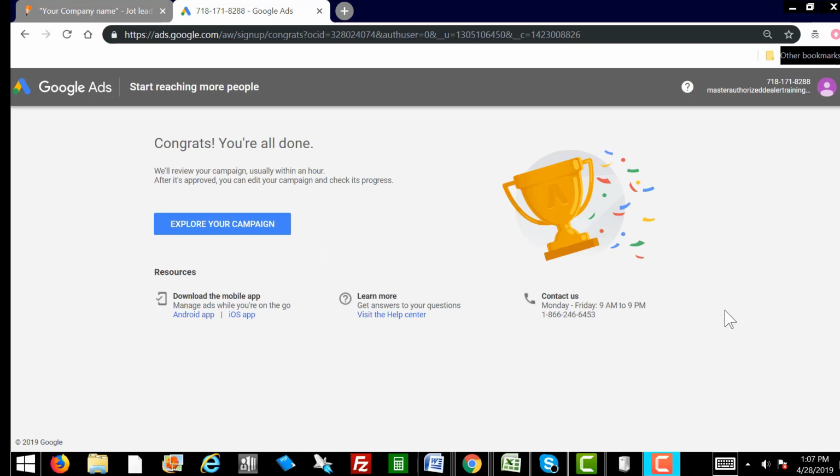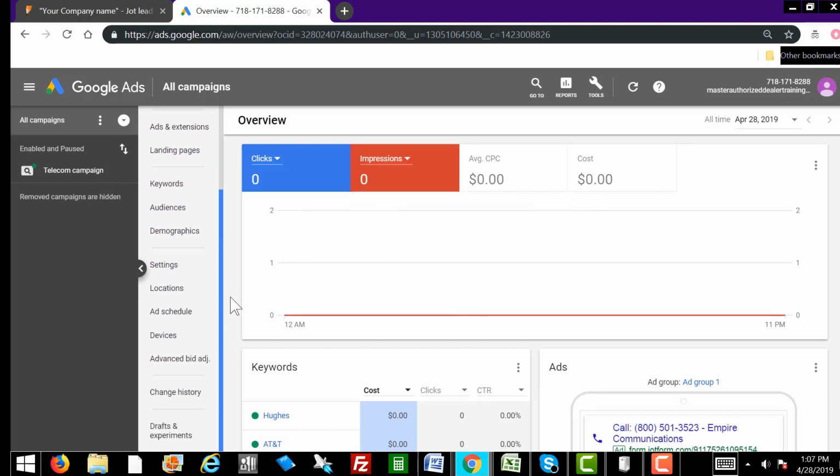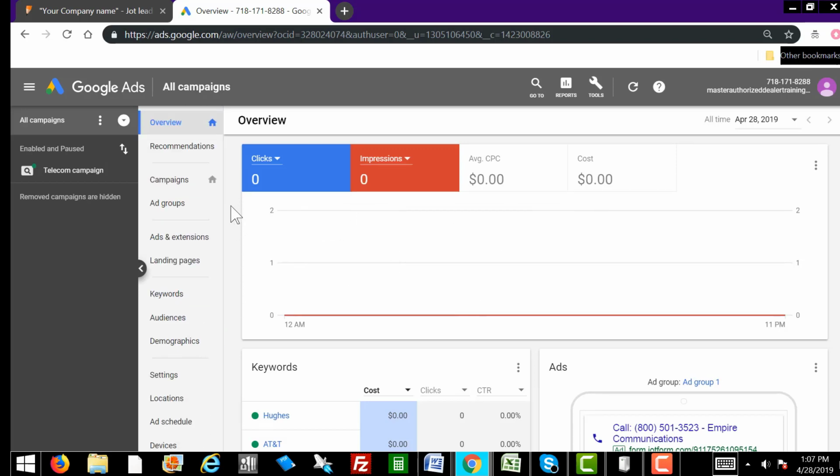All right, guys, so once you've submitted your credit card info, you'll see here it says, congrats, you're all done. Explore your campaign. So we're going to click Explore. All right, so here you'll notice you got all these buttons over here to the left. This is what we call the main control panel. Okay, so we're going to go ahead and fine tune a few things. We're going to go ahead and add the zip codes that we need to get into the account and a few other things as well. So we're going to take it from the top.